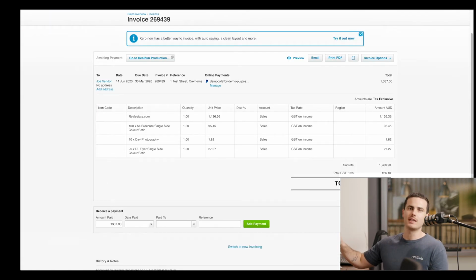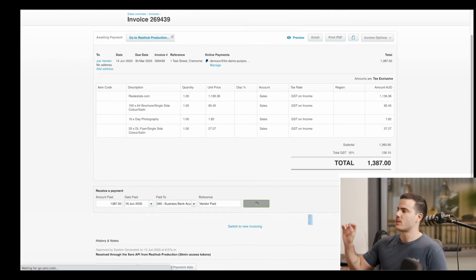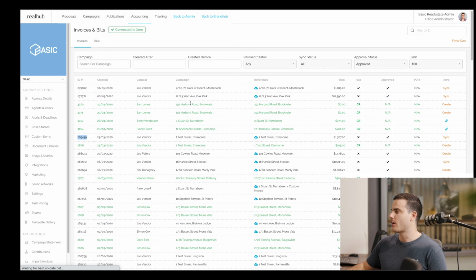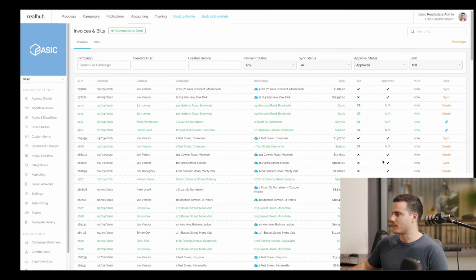Now, usually this would be connected to your bank. So obviously the vendor pays, let's say they pay the $1,300. You will take that and reconcile it against the invoice. In this case, of course, I'm just making it up, so I'll create a fake payment here. I'll add that in. Now it's going to show that this invoice has been paid. Then back in Realhub, when I refresh, you're now going to notice that that particular item, 1 Test Street, is now marked as paid.